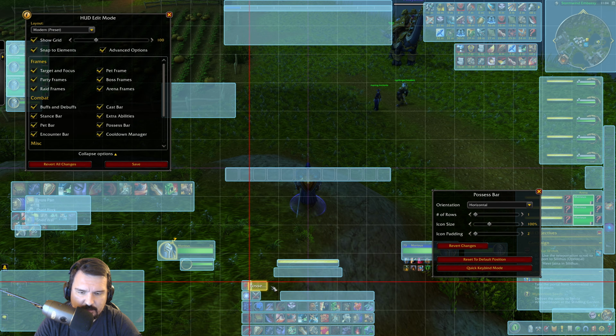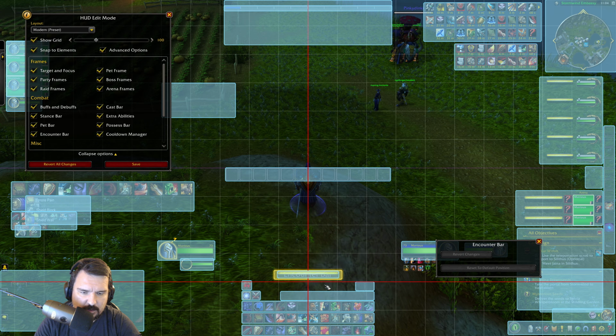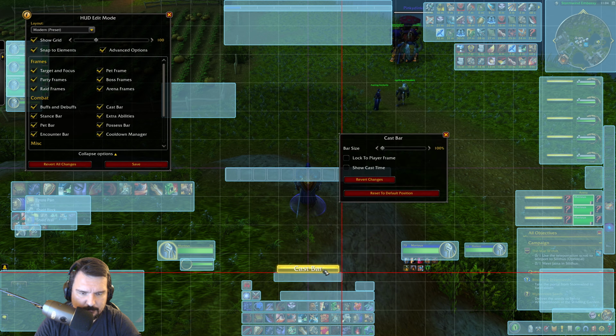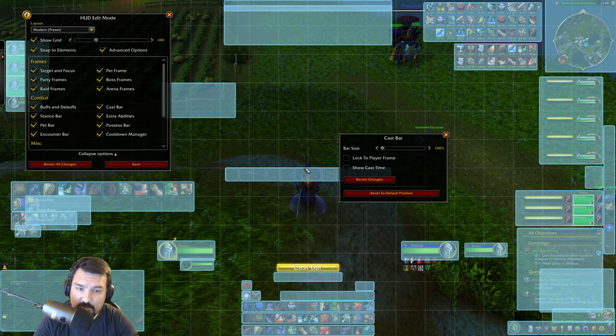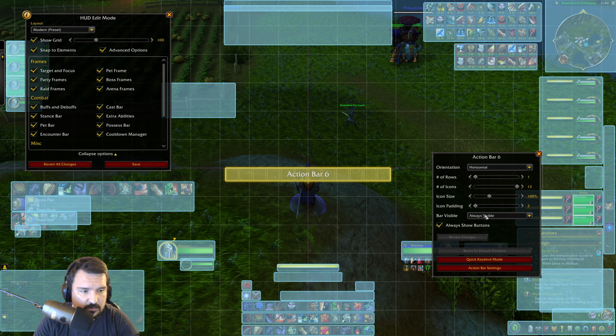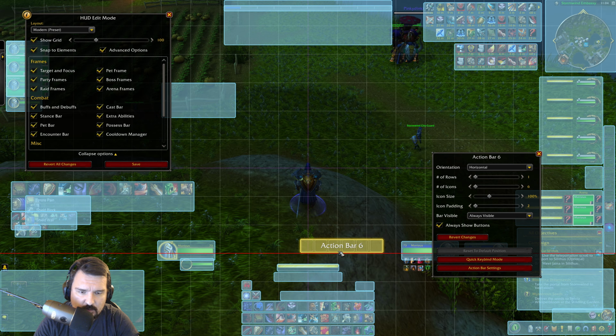The possess bar can stay there, like that. The encounter bar and cast bar are actually like that. Just move it down. There we go. Now, your cast bar will likely depend on your class. You might need it higher or lower depending on how important it is for you. And lastly, we deal with this one. Here, we don't reduce the size. We just put the minimum number of icons, and we place it something like this, and we don't show buttons.